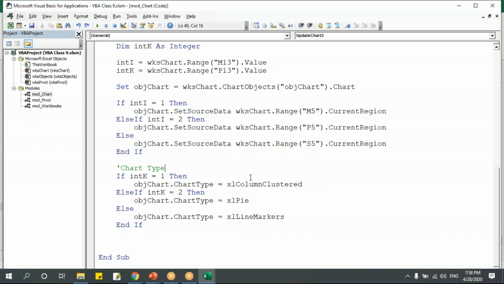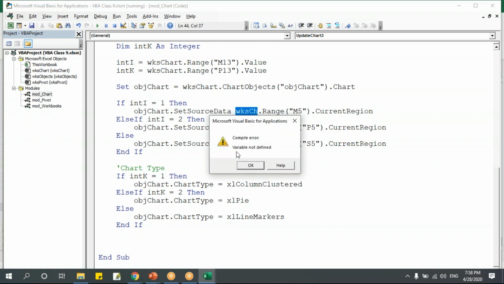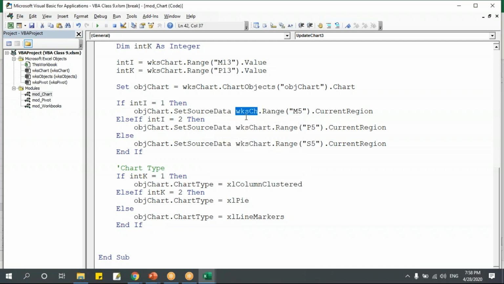There are some errors which will come while running the program. Those are called compile errors. So what are those? Let's say I'll make it as WKSCH. See, I'm not getting error. Let me run this now. I'll execute. See, variable not defined. That means this variable is not there. The sheet is not there. These are called compile errors. These compile errors will occur when I'm actually trying to execute the program.